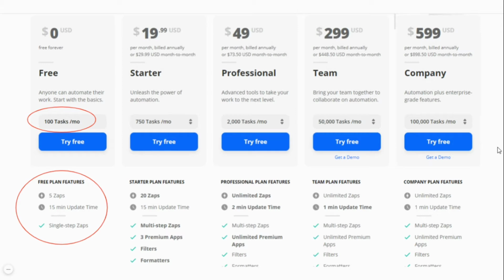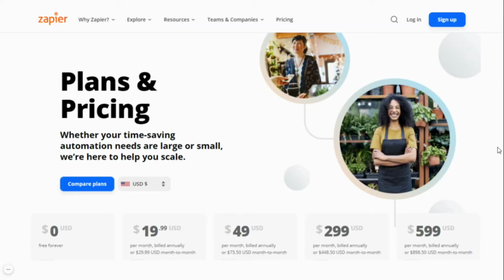You can see with the free plan, you do have a limited amount of tasks and also a limited amount of zaps. And you can go for a starter plan at $19.99 a month, or professional plan, a team or company. Each will give you more options, but you can check out the site to determine which plan fits best for you. Now, I'm going to take you through the entire sign-up process, which takes less than a minute.